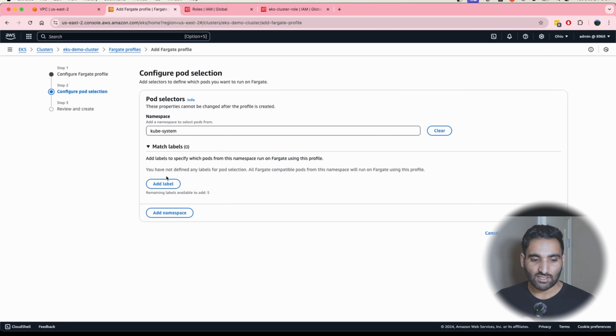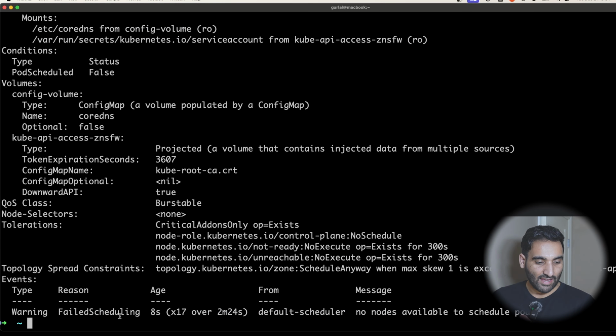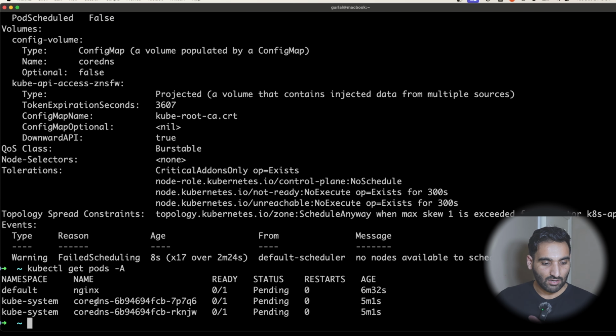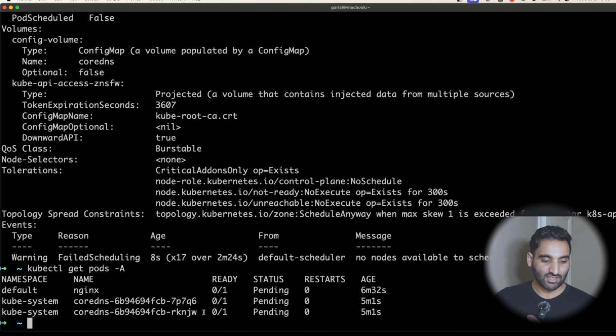So you could even define the labels that you have on your pods, but in this case I'm just going to define the namespace. If you need to add an additional namespace, you can just click on add namespace. I'm just going to do the kube-system namespace for now. You would have noticed that our pods that are being created, CoreDNS, are in the kube-system namespace, so I want to have those pods scheduled.